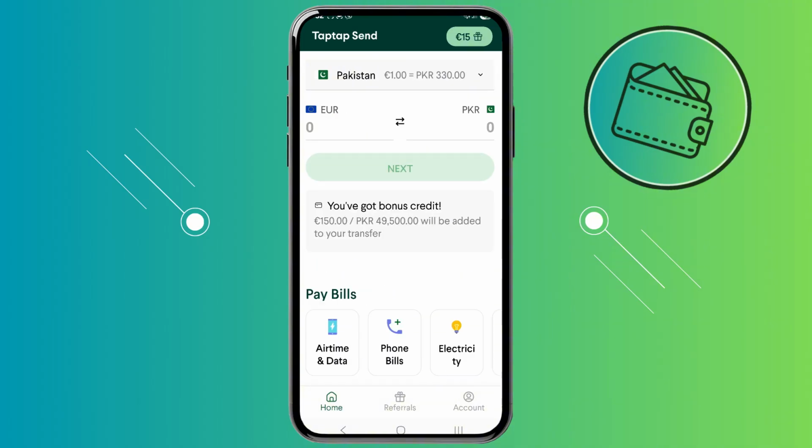Now, after you selected Pakistan, you would just need to make sure that your address is correct. As you can see right here, I have euros because I'm in the EU. But if you're in the UK or England, you would just need to make sure that you inputted a UK address so you can send pounds.